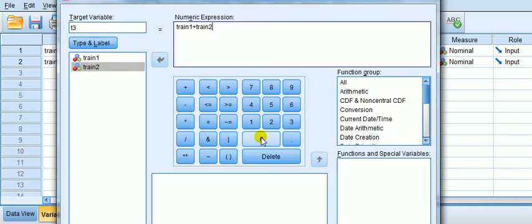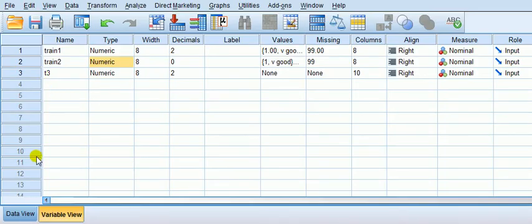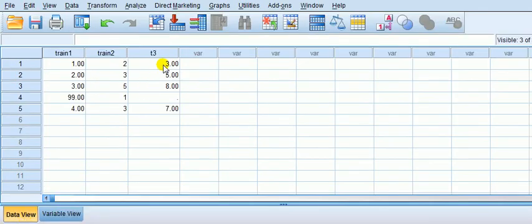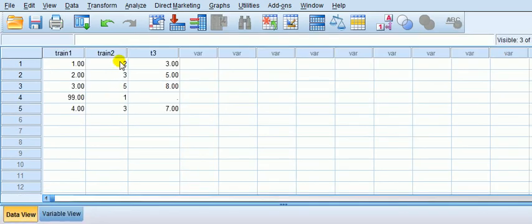Now if we run it again, we'll find we've created a new variable T3 and it's done it. So 1 plus 2 is 3 and so on. Second thing I want to just point out to you is I've got a missing value, which I've coded as 99. So when we added them, notice the dot there. Why is that a missing value? Because that's missing plus 1. Well, overall it's missing, isn't it?